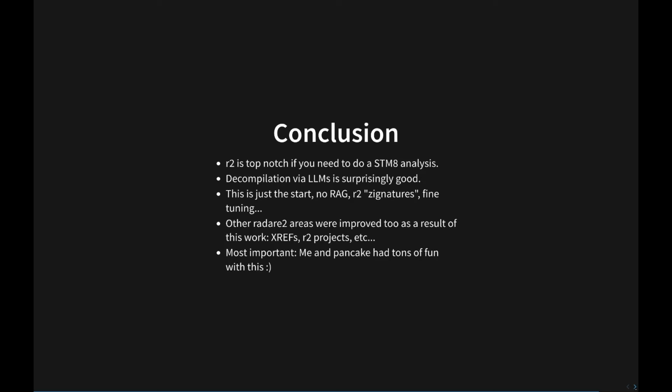There's no fine-tuning, no RAG, no throwing assembly and signatures at the LLMs to actually make even better informed decisions on how the output should look. And even with those limitations, they do a pretty decent job at producing a decompilation.